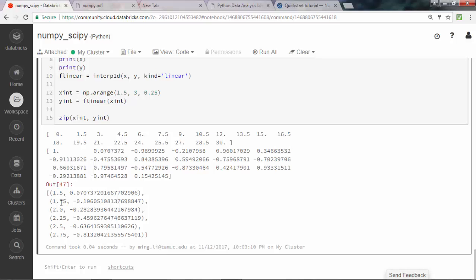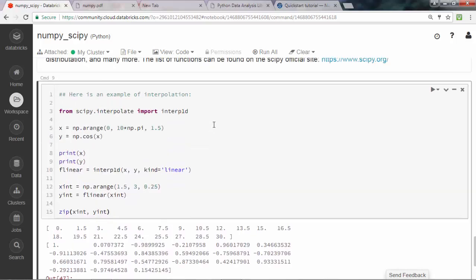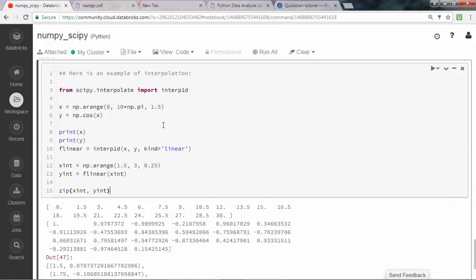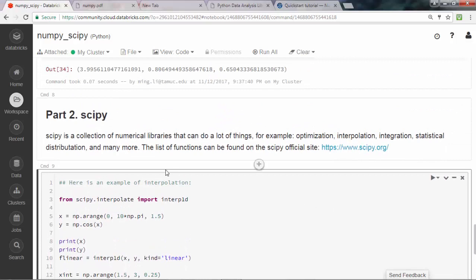So when x equals 1.5, as expected, the value is 0.0707. When it is 1.75, in the original function we do not have that value, but based on the linear interpolation between 1.5 and 3, that number becomes negative 0.10. And when x equals 3, it becomes negative 0.909. So by using that, we actually can find out the interpolation of any values for any functions that we want to do. That is the one-dimensional case; we can also do two-dimensional and more complicated interpolation cases. So this is just one example of what SciPy can help us with.